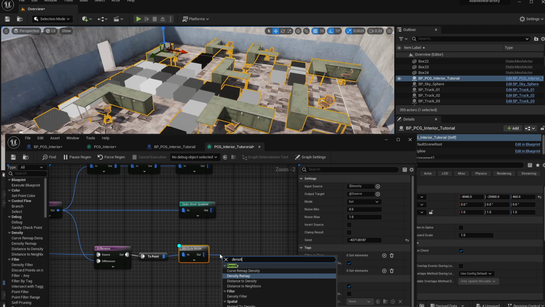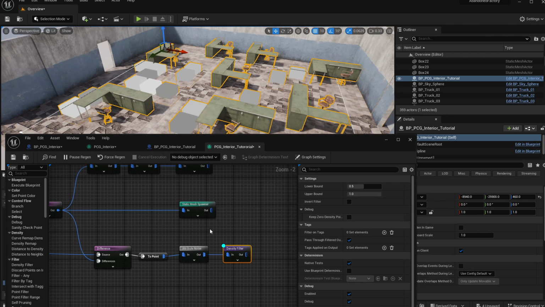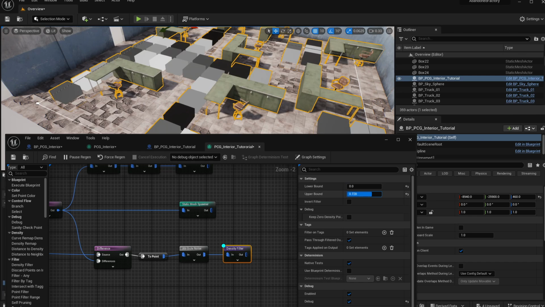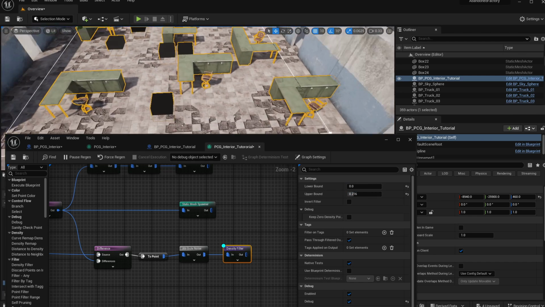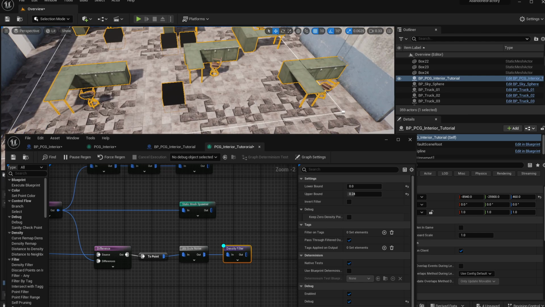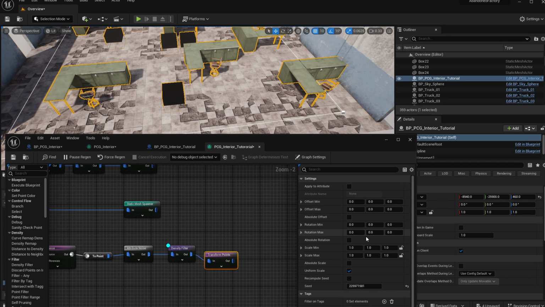So let's do a density filter. Let's visualize the filter. So now we are removing all the points that are with density outside of this range. Let's change the range, for example, to like this. So we'll only get the very low density values like this. Let's do a transform points to randomize them a little bit. For example, let's randomize the rotation from 50 to 100.